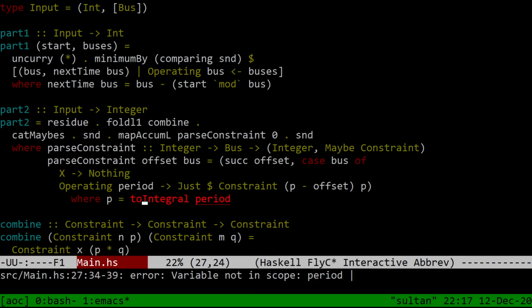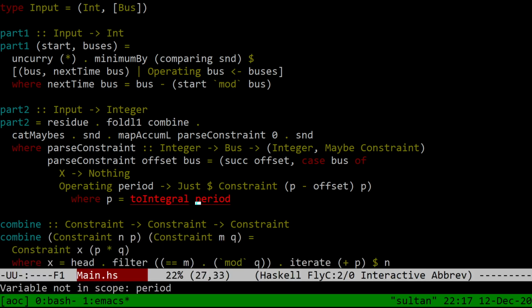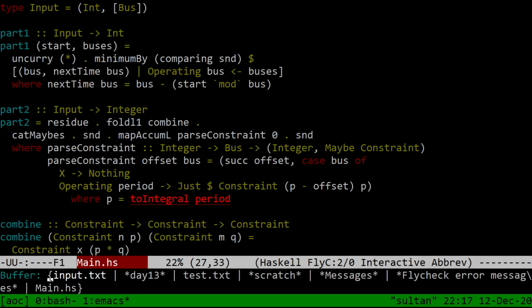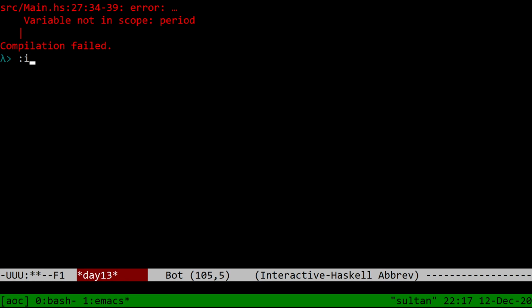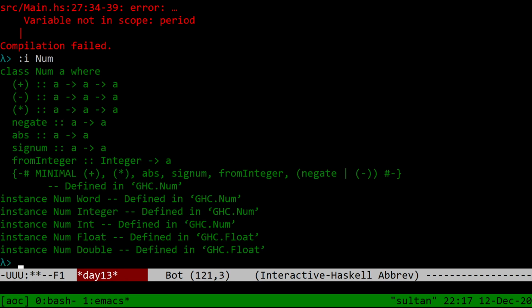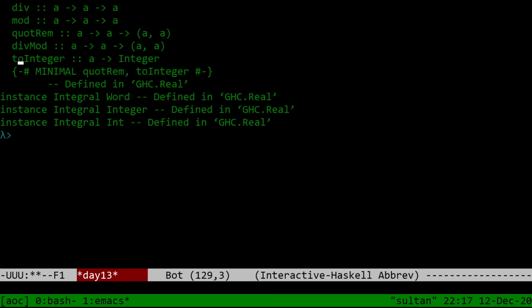To integral? I don't know, I always forget how numbers work in Haskell. Oh, I can ask the REPL, right? Num? From integer, okay. Integral? To integer, okay.